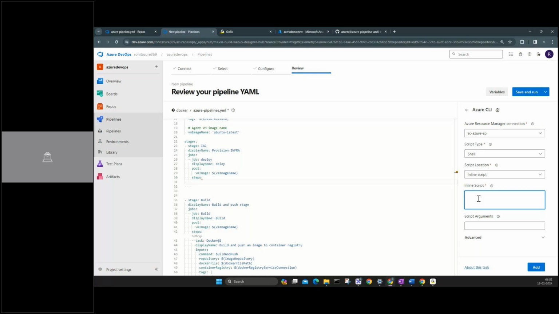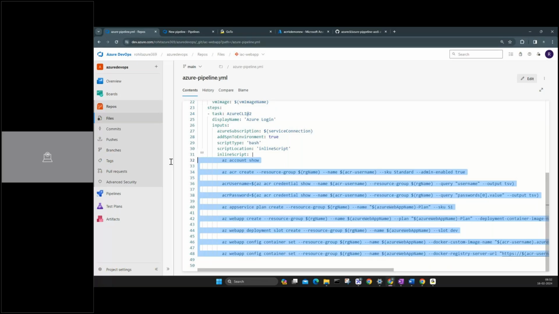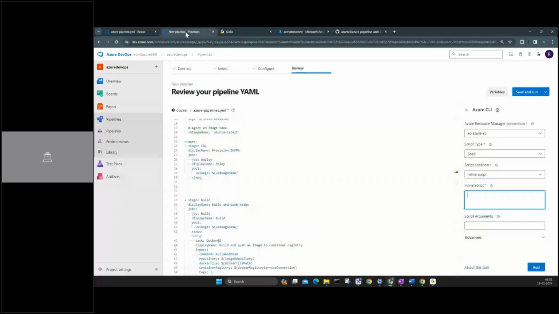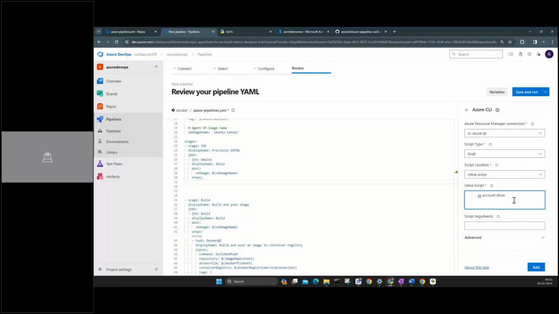Say if I go back to my pipeline, this one, and I copy everything here, from the top to bottom, and I will go back and paste it here in the pipeline. Okay, I can paste it here, or just for the sake of it, I can copy paste one thing, so I know from where I need to start. So I'm going to say az account show to show the account here. Perfect. You can really use the script argument. We don't have any arguments here. I'm just going to skip this.